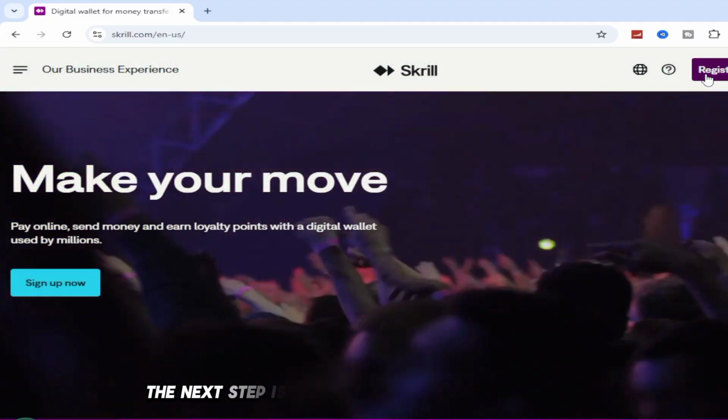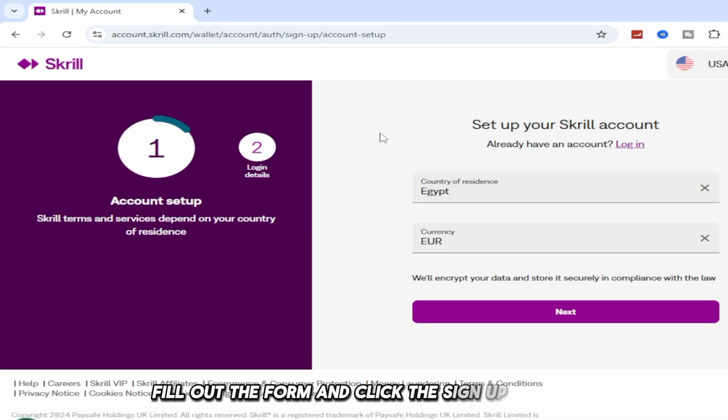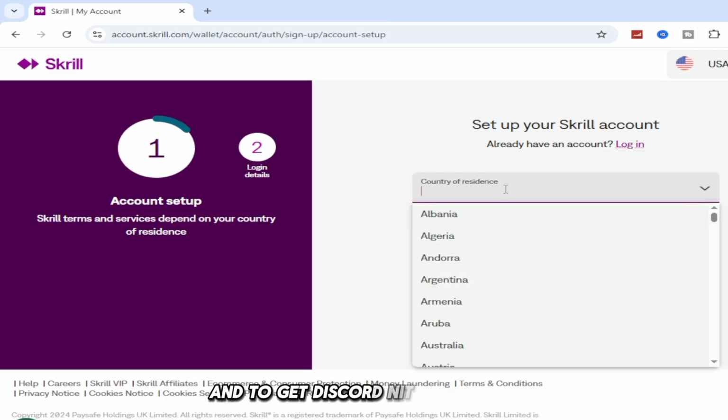The next step is to register for a Skrill account. Fill out the form and click the sign up button. After completing your registration, you'll be directed to Skrill's homepage where you can access the free virtual credit card to use for online shopping and to get Discord Nitro for free.